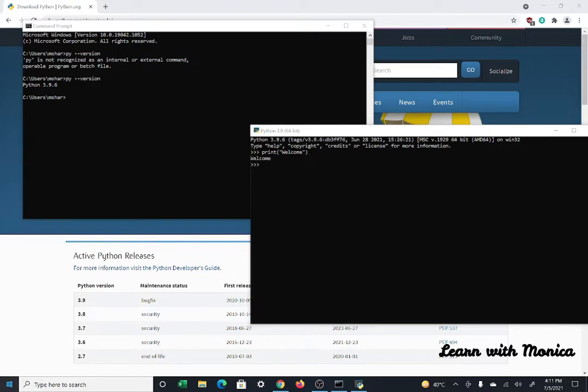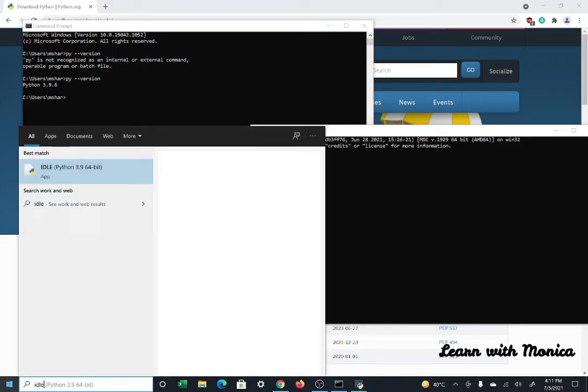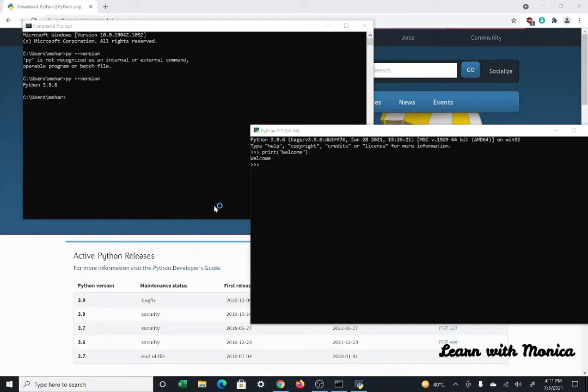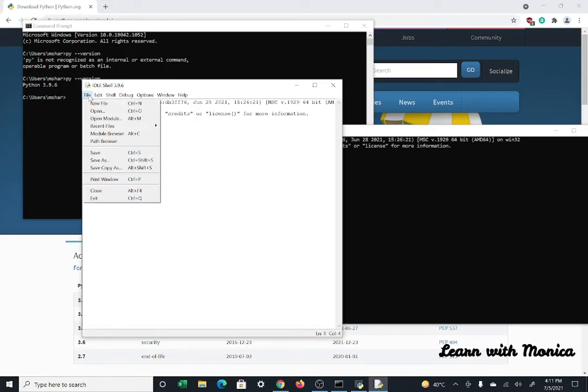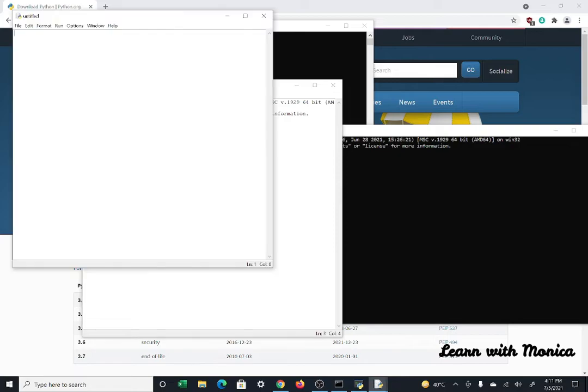Another thing that you get is an integrated development environment for Python, IDLE. We click on this and we can start typing our Python scripts by creating a new file, by going on file, new file, and we can create a new Python script here.